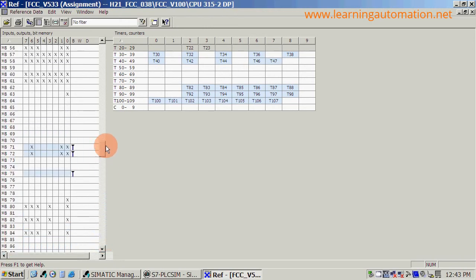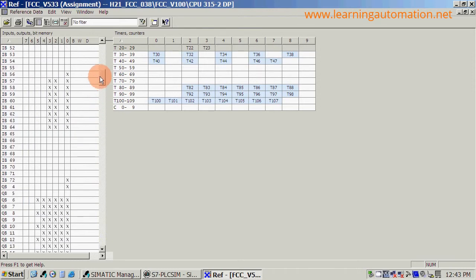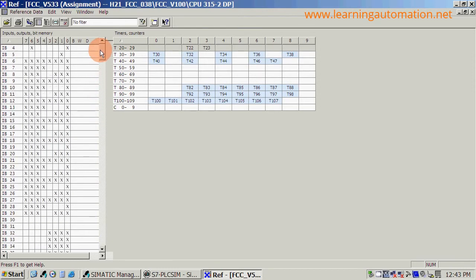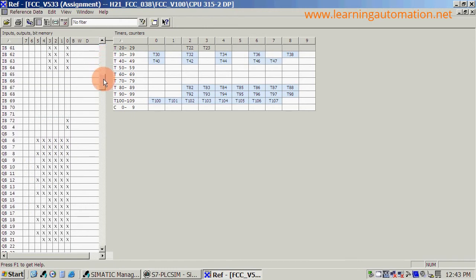So the table can come in very handy for referencing, and makes it easy to plan whatever you're going to do, whatever modification you're going to make. It makes it easier to plan, so you can choose your addressing and keep your program neat and tidy.